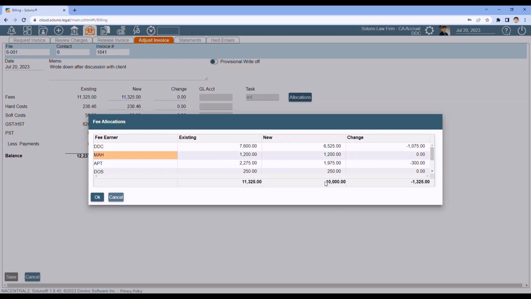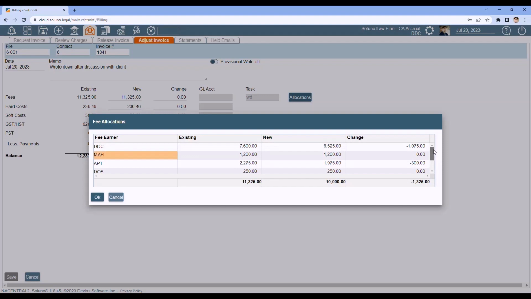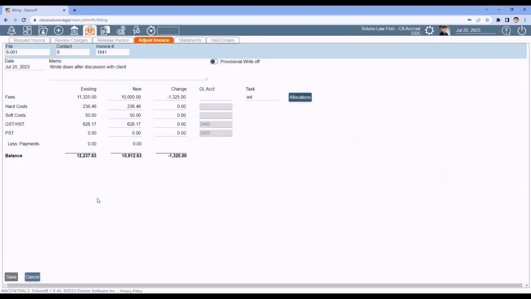So the client still only gets $10,000 billed in fees, but I got to control whose fees were affected by that write down. And just click OK. And again, you would have to choose a task code, but since I already selected it, it remembers I did the write down. So from this screen, if you want to do a fee reduction, you can control whose fees are reduced during the fee reduction.